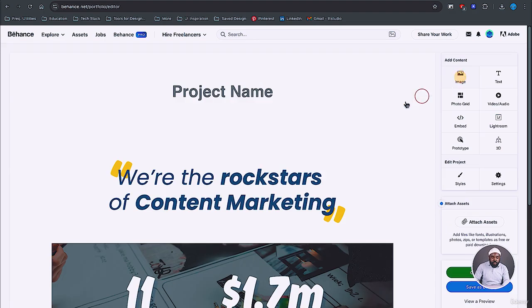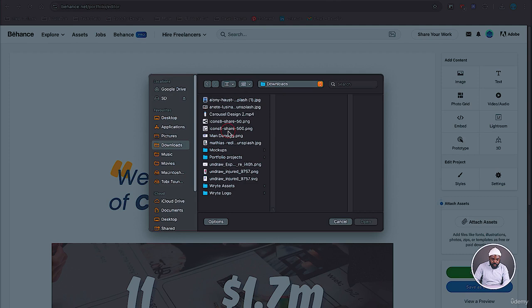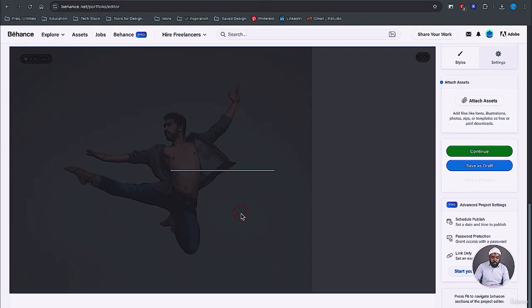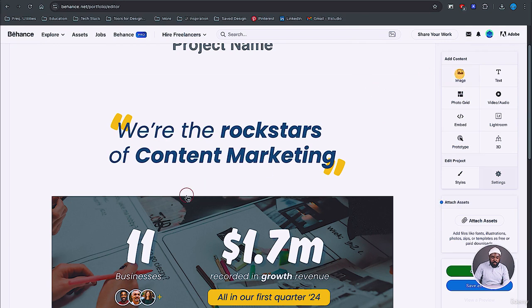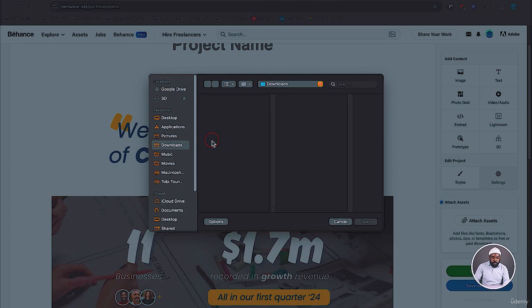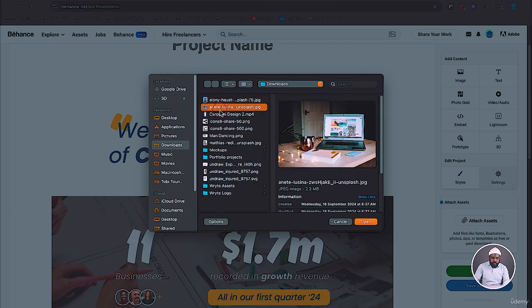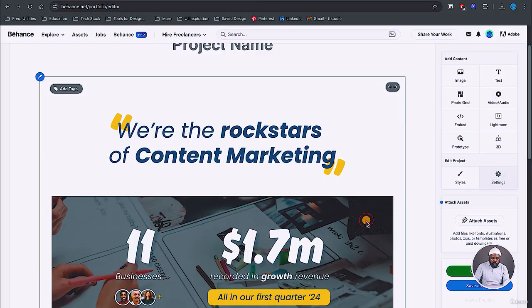So let's click on image and use random photos for the demonstration of that. Let's see, we have our man dancing. Let's bring that in. If you go down, you can see that your image has been added. Let's bring in another image. Let's select another. Let's bring in another image and select this.